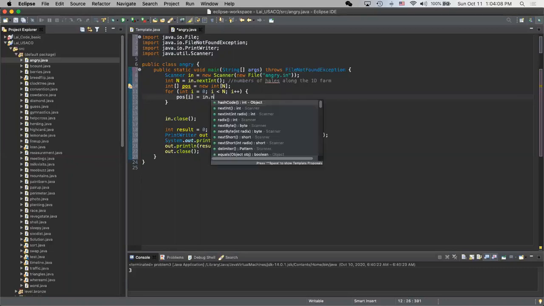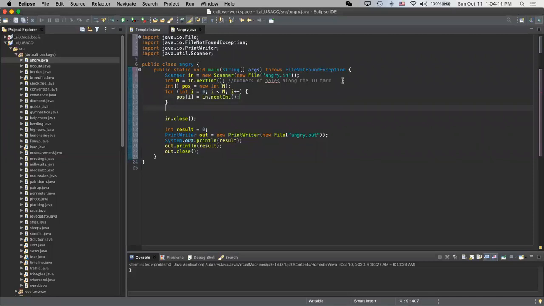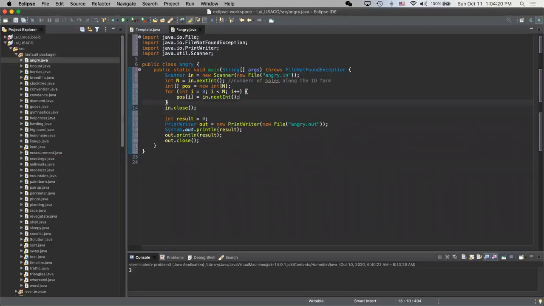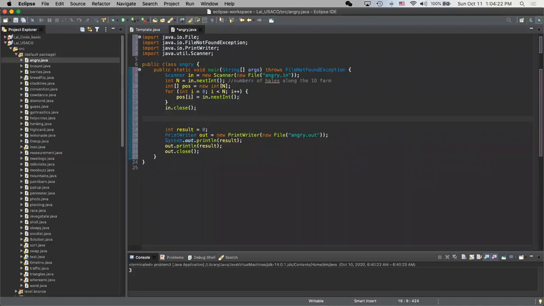So again, nextInt. All right, so you capture the total number n, so you put all the locations in this 1D array. Then you can close this file. And in the pseudocode, I didn't mention, but clearly the input is not necessarily sorted. You had to sort it out.